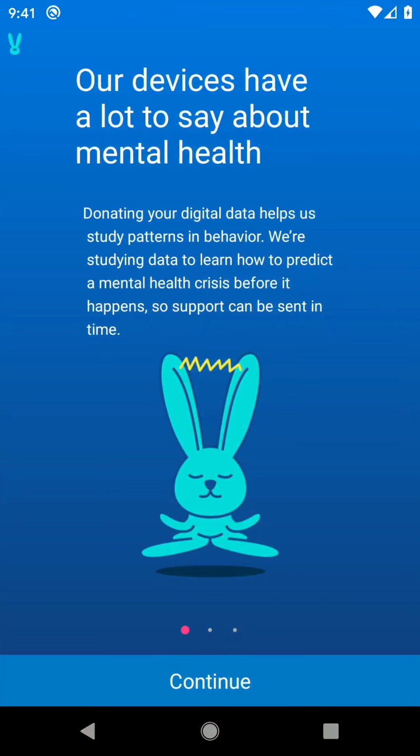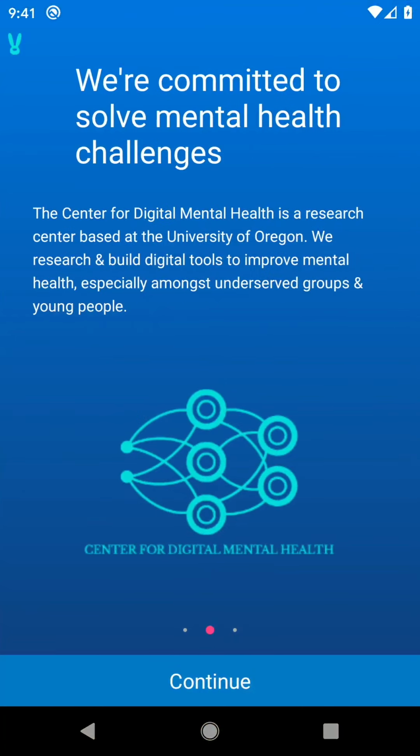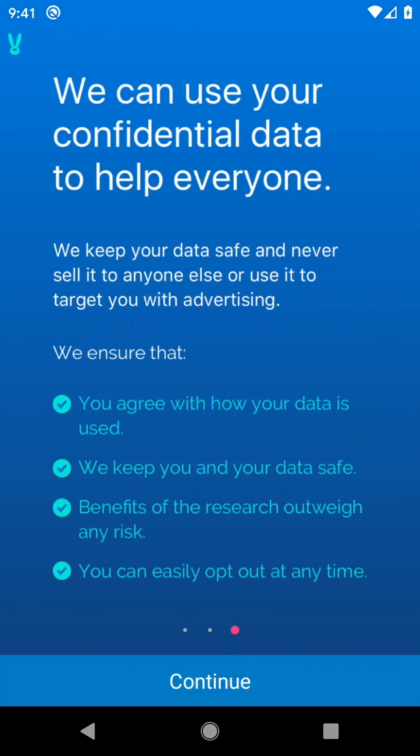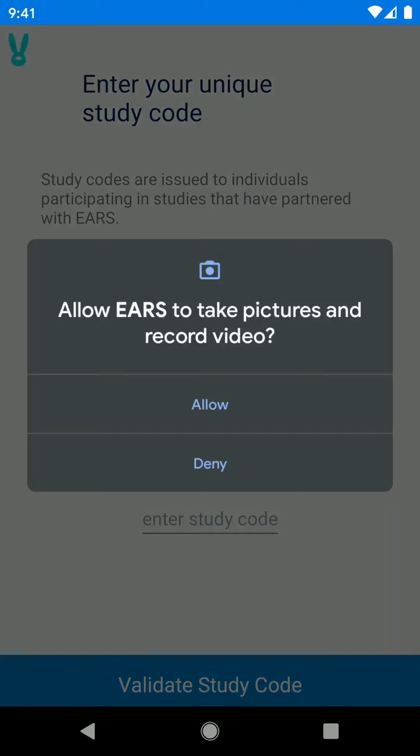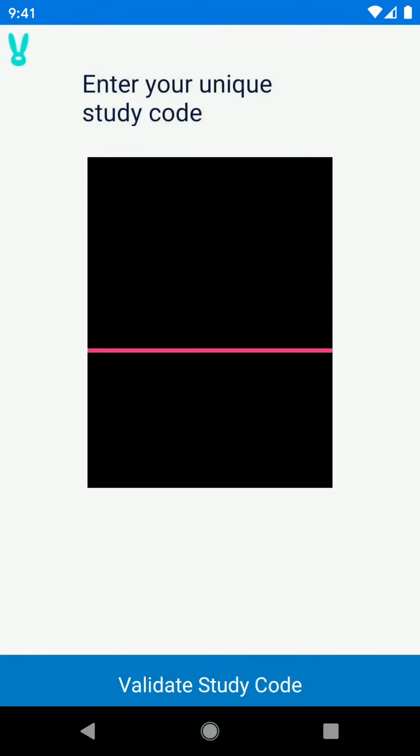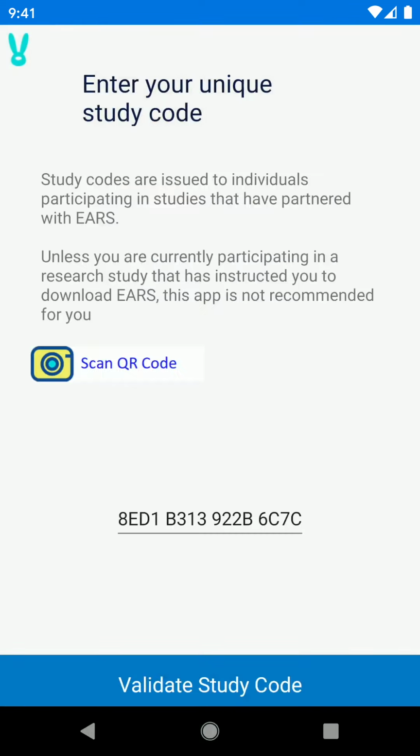These first few screens are some general information about the EARS app that you can read at your own pace. The first step in setting up EARS is to enter your unique 16-digit study code. This unique code will customize the EARS app setup to enable your study-specific sensor configuration. You can either choose to scan a QR code or enter your study code manually.